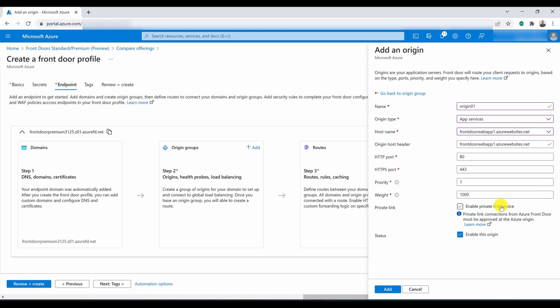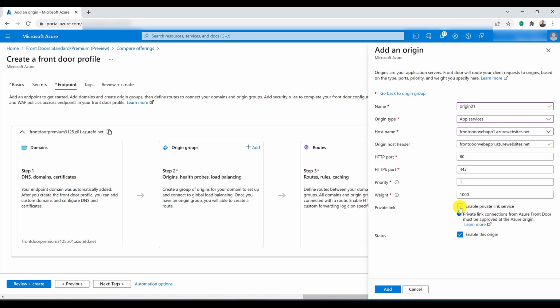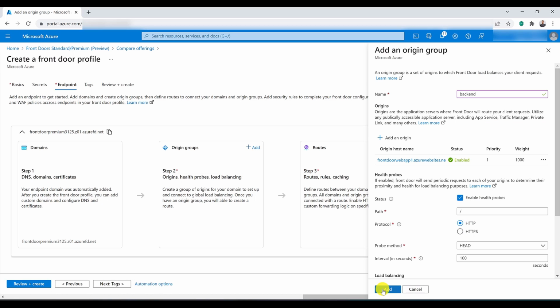When you enable the private link service on a particular origin, you are going to receive an email and you will have to approve it before the traffic will start to flow to your backend origin. At the moment, private link service is not available in some regions, including Australia. So I'm not going to enable the private link service for my app service. Let's go ahead and add it.